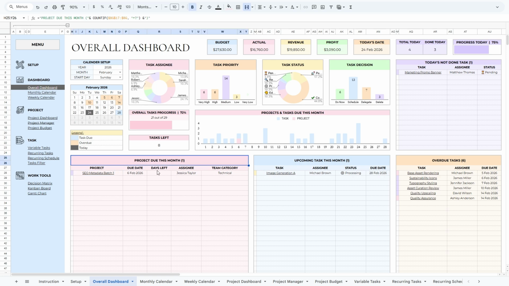Notice the color bar on the left side of the project or task. This matches the priority colors shown in the dashboard above. For example, purple indicates a medium priority, yellow means low, and so on. Now let's look at the breakdown. This dashboard shows all tasks by assignee. Over here, you have the total tasks categorized by priority. Then we have the task status and task decision breakdowns. And finally, this chart visualizes the total count of tasks or projects due in February.